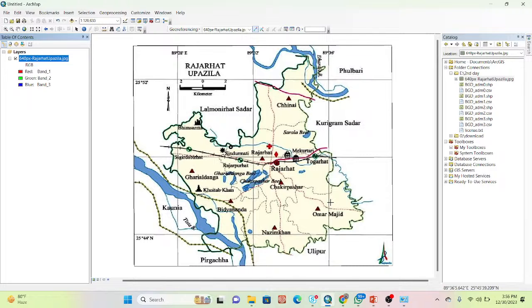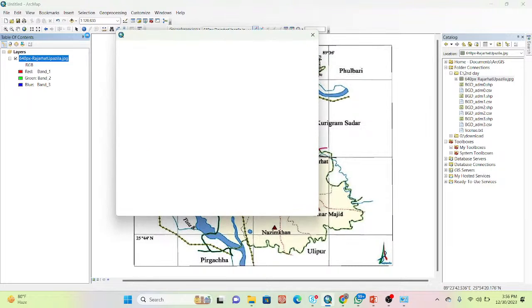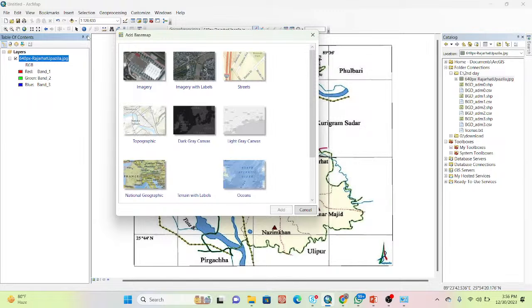How can I understand it's successfully georeferenced? For that, you can easily add a base map. You can simply add a base map from here. Click here, and now I simply add a base map. Then I can easily get my base map at the same location which I georeferenced. Then it's considered totally correctly georeferenced.